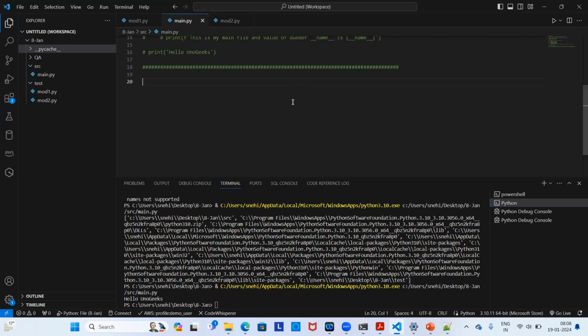Now, in order to use any module, we need to import it. This is not mandatory for all modules. For a few modules, you don't need to import them. But if you want to use the OS module, then we need to import it.